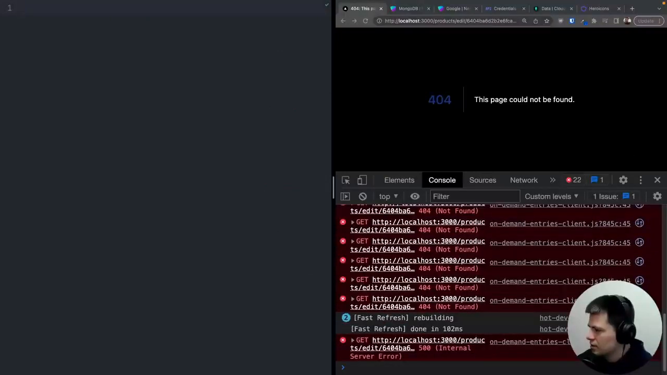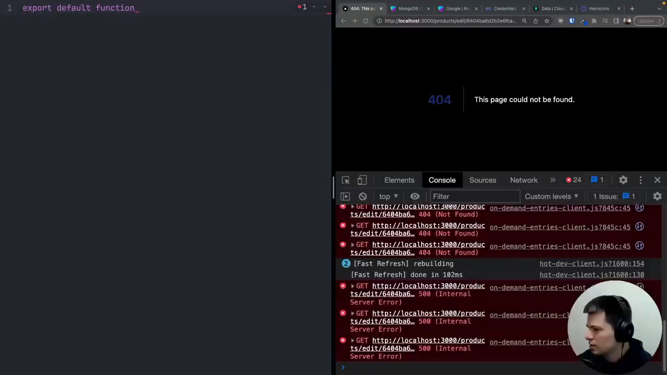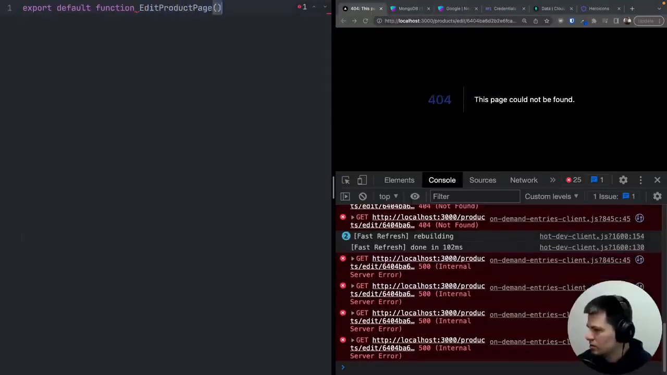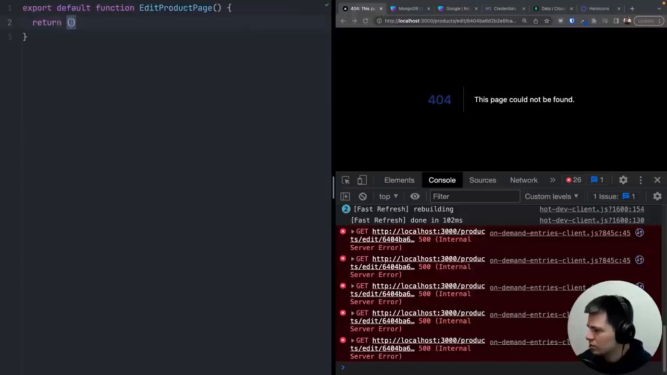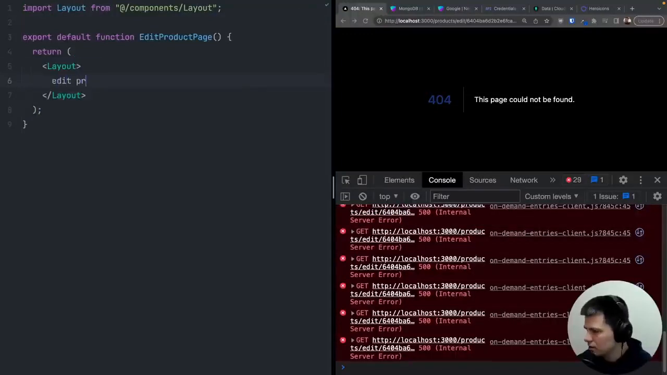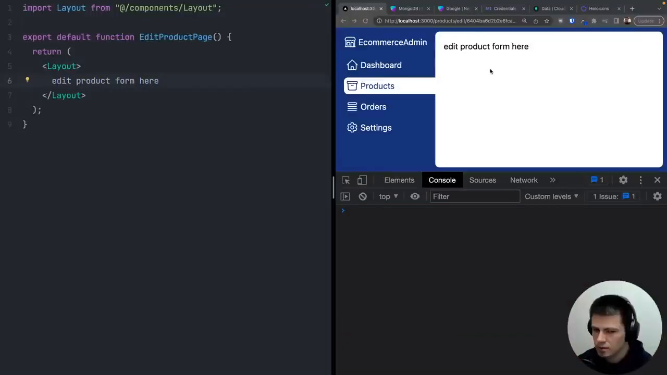Right, and here let's do just export default function and edit product page, something like this, and it will just return parentheses, and let's put layout here like this, edit product form here, and let's see if this will work. Yes, it did. So now here we need to fetch the product of this ID.